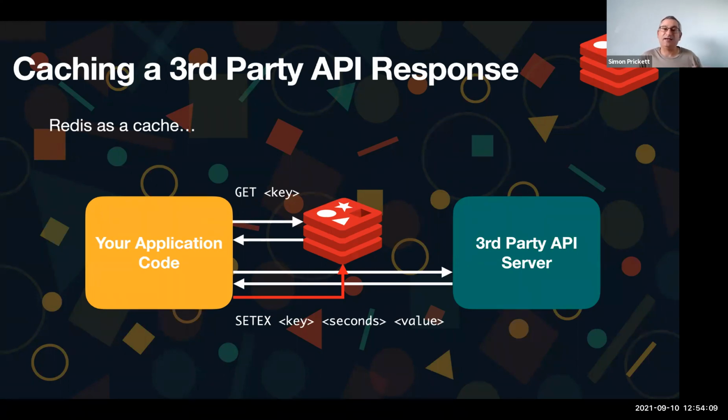And if you have got it, then you should return that and save yourself a call to the API server. If you haven't got it, then what you should do is go call the API server, send the result back to the user, and then when you're finishing up in your API route, you should store that in Redis and say, hey, Redis, remember this for a period of time.